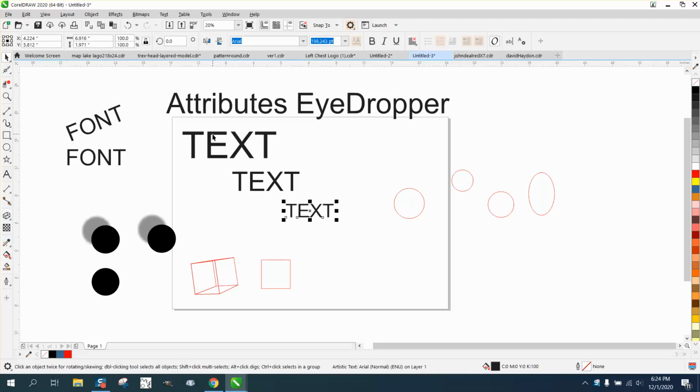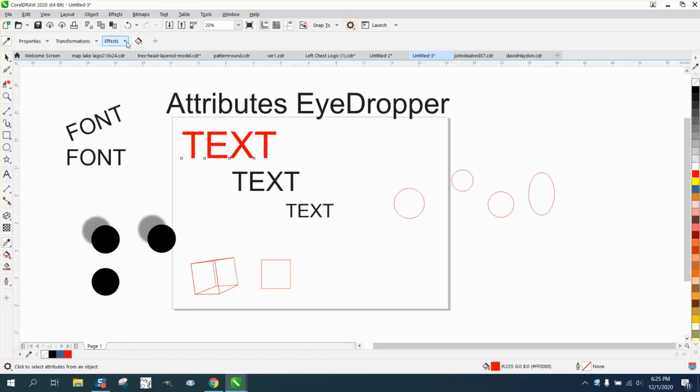So we've got three texts, and they're all different sizes. I'm going to make it red. So this text is 389.09 points. If you wanted to make this text red and that same point size, you'd have to go to two different tools. But you can use the attribute eyedropper. Just make sure everything's checked that you need checked, and we only need font or text, and really size.